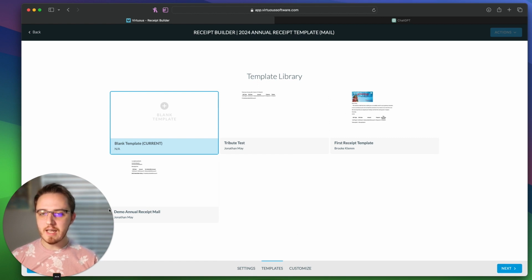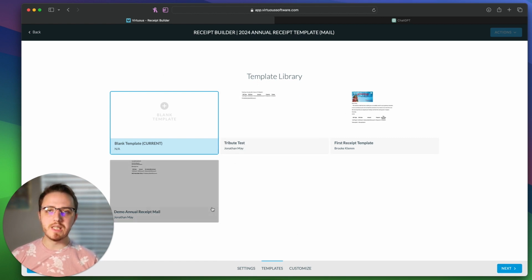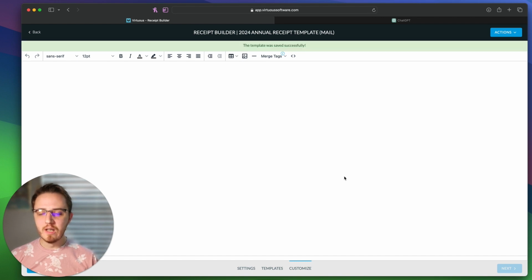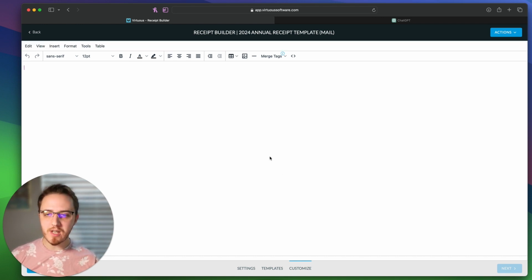Now here is a template library to choose from, but since we're starting completely from scratch, we're not going to worry about this page, and we're just going to click on next. And now we get into our editor. Our editor here is a blank canvas. It works a lot like a Word document editor, like Microsoft Word.